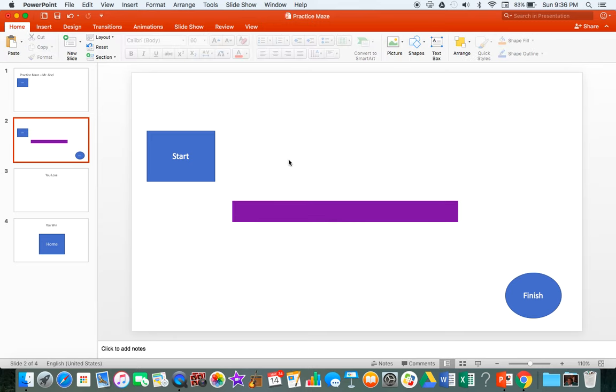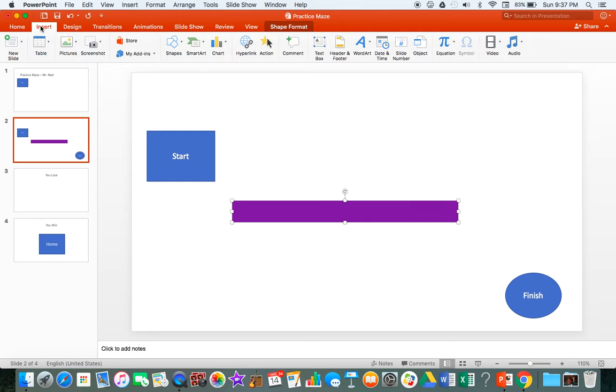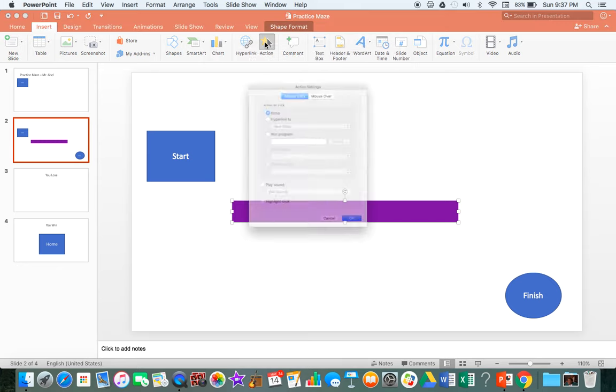All right. Because this is a border, we have to set this up so that if we touch this bar, we automatically lose. All right. So the first thing I want to do is, with this shape selected, come over to my Insert tab and click the Action button. With my shape selected, I go to the Insert tab, and I go to Action button.